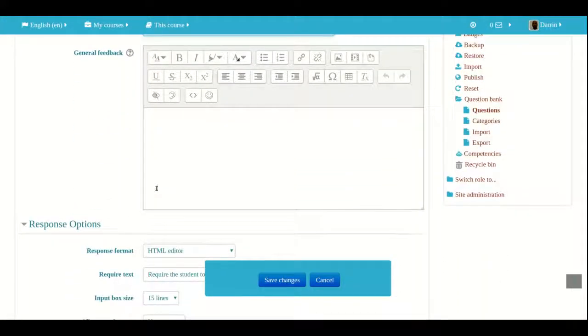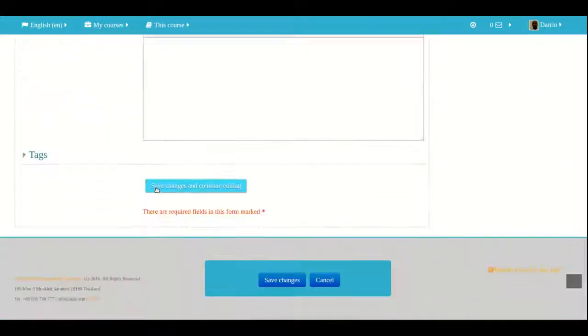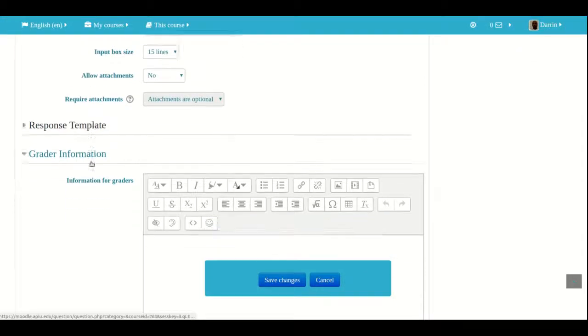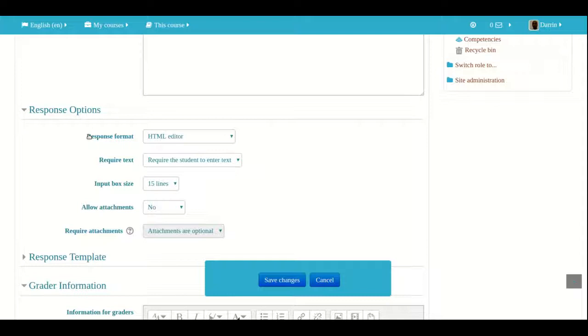General feedback, we've discussed this before. It's the feedback that the student gets regardless of whether they got it right or wrong. It's just feedback they get for completing it. Underneath that, we have a few other sections that we need to look at. Response options, response template, and grader information. Most of this is self-explanatory. So let's take a look at response options first.